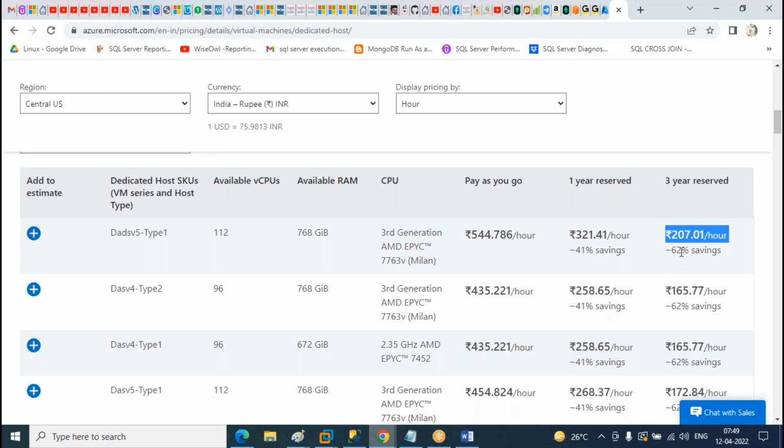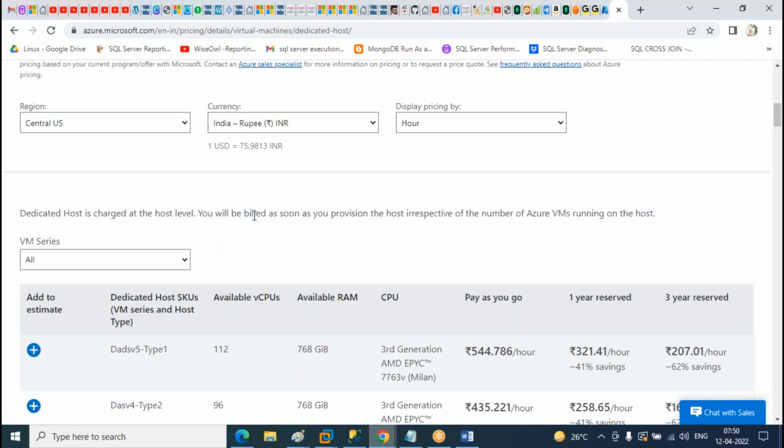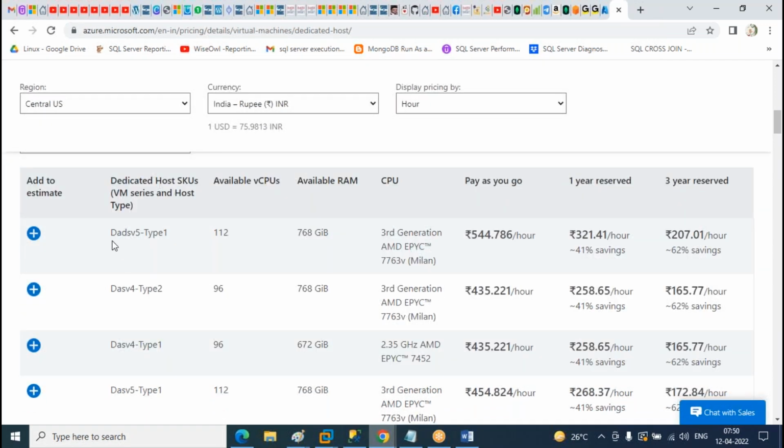That's why you see this one, 62% of the discount that you're getting. So the actual cost is 544, but if you are reserving for 3 years, you get 62% off the actual cost of the VM. You're getting a very deep discount, in fact, if you are reserving for a long time. But there are terms and conditions. Even if you don't want the host, your amount will not get reimbursed. You reserved means reserved. That's it.